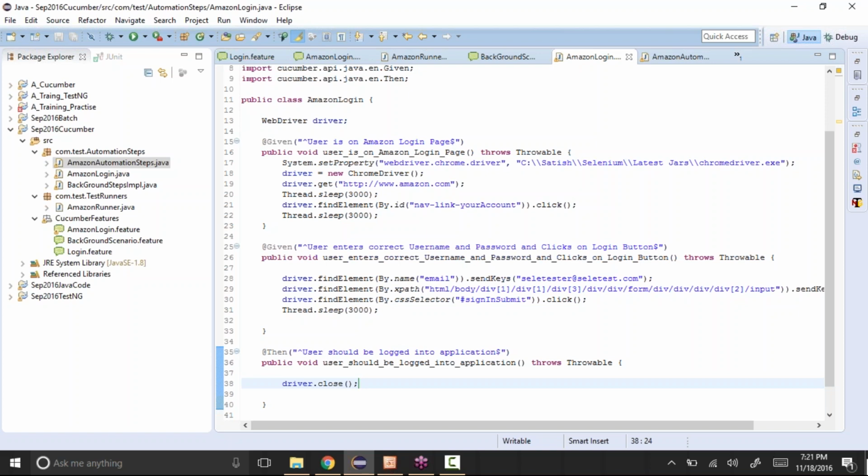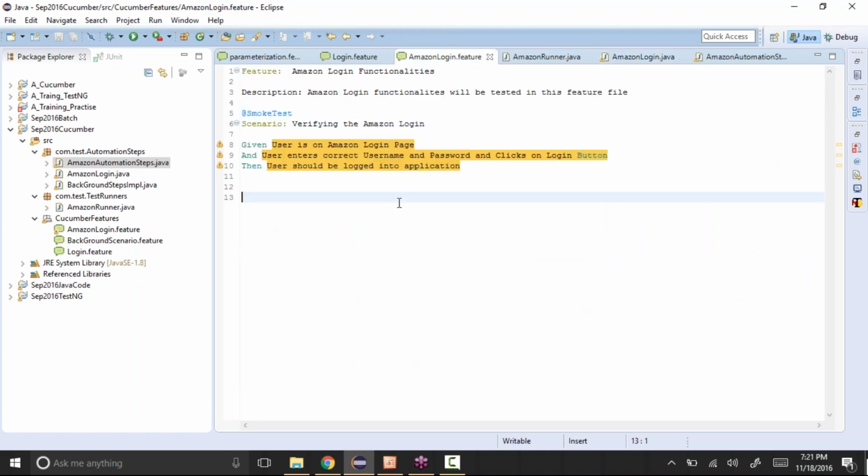Okay, I'm not writing the code to actually verify it, but you can do it. We can find an element with some text, get that text and compare it. So this is a simple code for the login. Where is it? This is the one, Amazon login dot feature. Now if I save, see, the warnings are gone because we have implemented it.